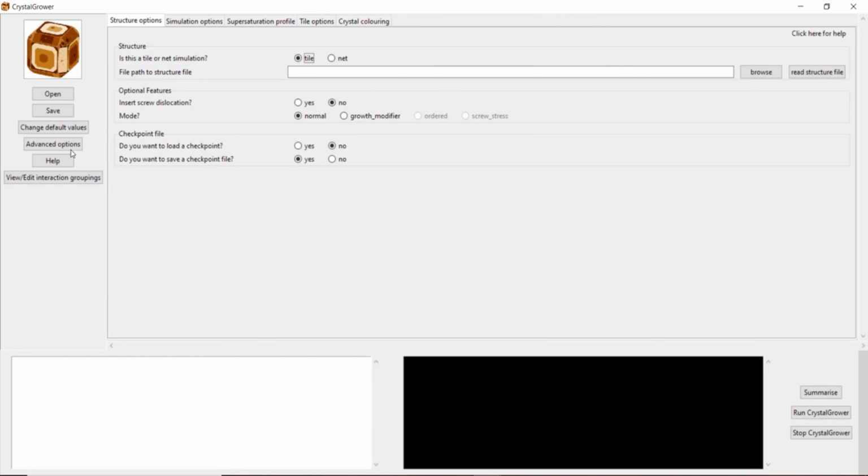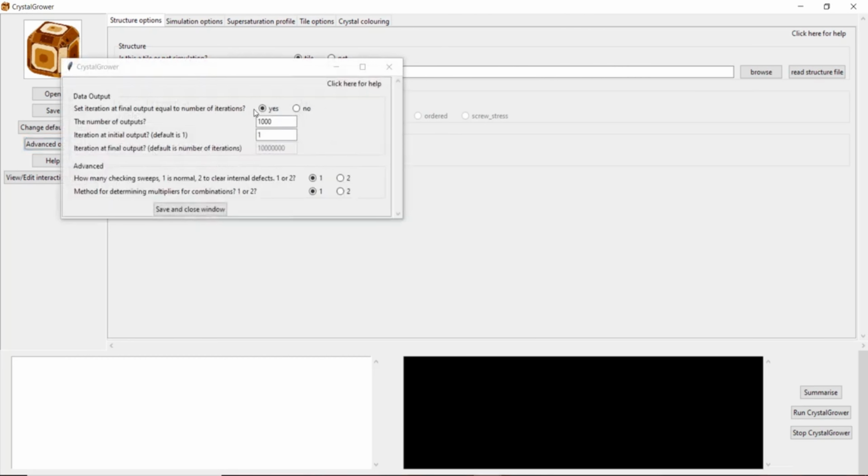The next entry in the sidebar is the Advanced Options tab. These are options that you wouldn't normally want to mess with using CrystoGen, but you might want to change this option, for example, if you were looking at internal defects in your crystal structure. This is covered in a separate video.